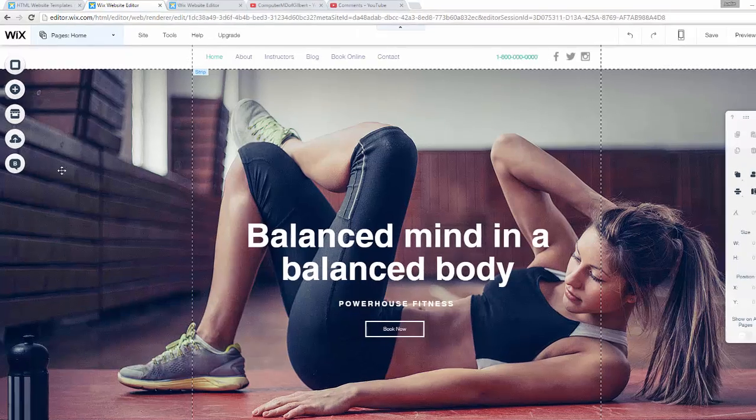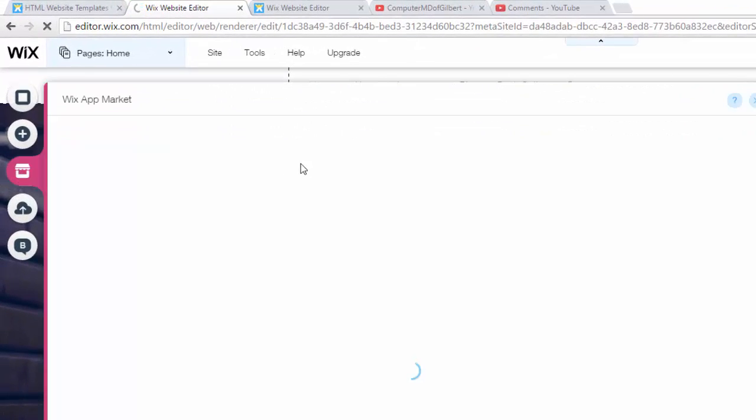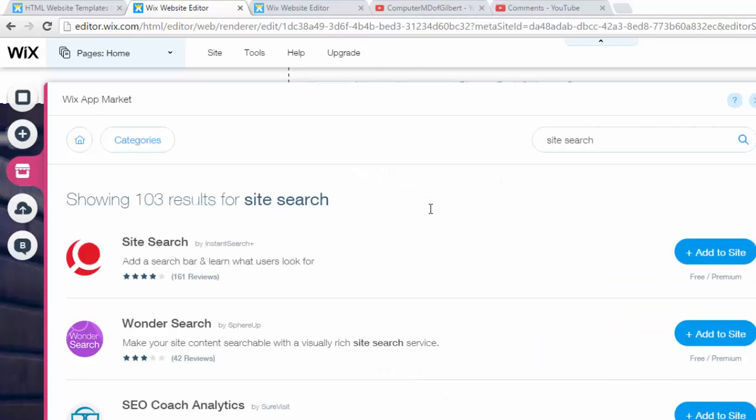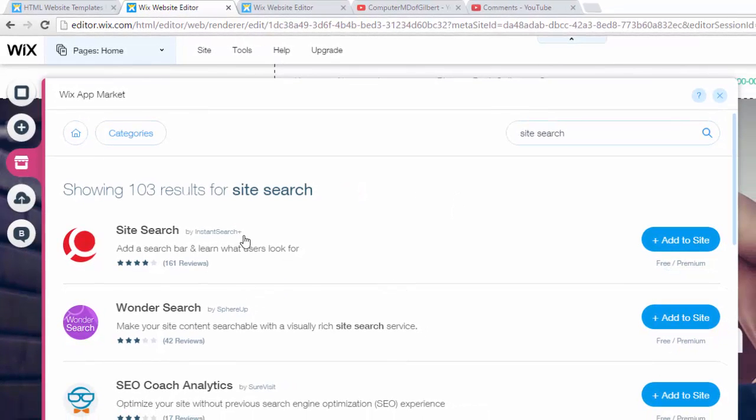First, we're going to go over here to our app market. When we do that, we're going to go to the search bar and type in site search. Hit enter. When you do that, you're going to see two pretty good searches. The top one is Site Search. The bottom one is Wonder Search.